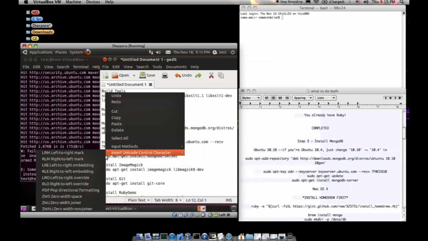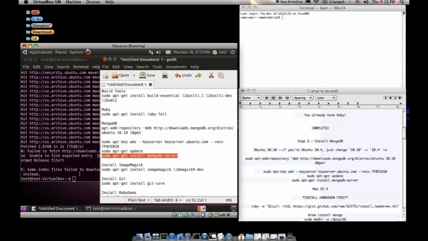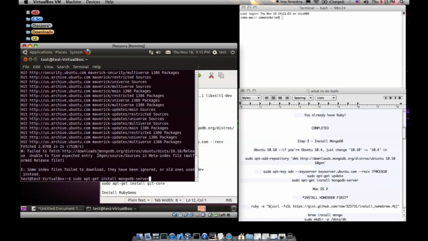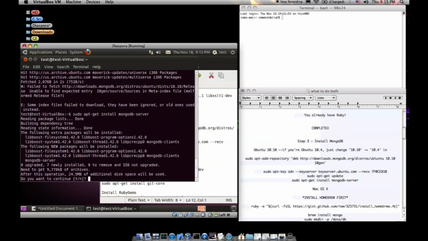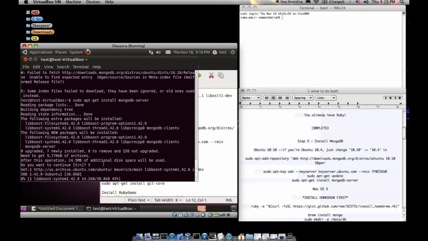Alright, then actually install mongodb-server. The original documentation said mongodb stable, but I can never get stable to work, so I changed stable to server and it works just fine.